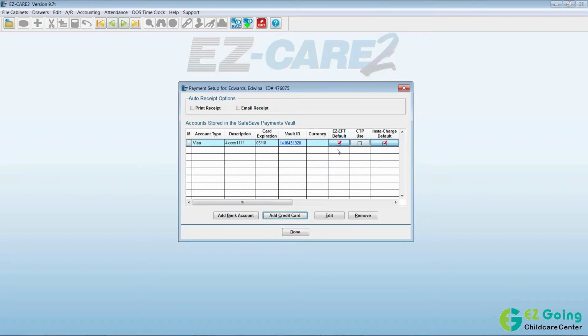Easy EFT default is checked, so that just means when we go to process EFT that this credit card number would be the default payment method pulled up. It's also set for default for InstaCharge, so if we go to process an InstaCharge payment, which is that one-time payment, this credit card would be the default card to show in the payment form.